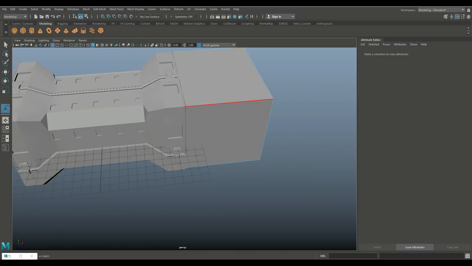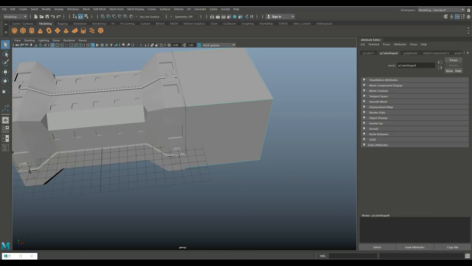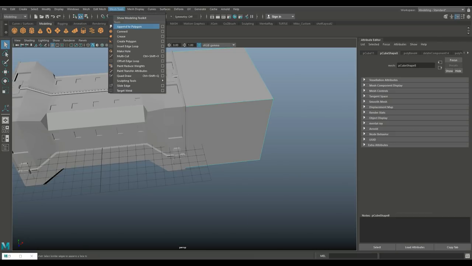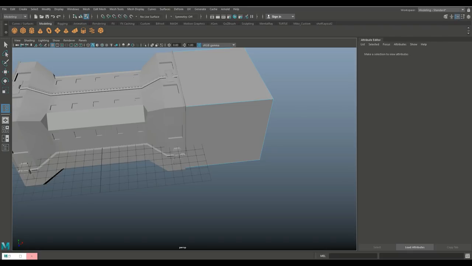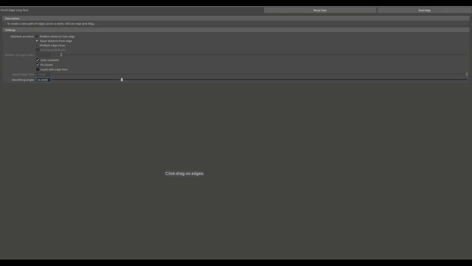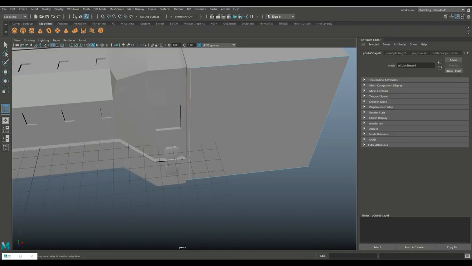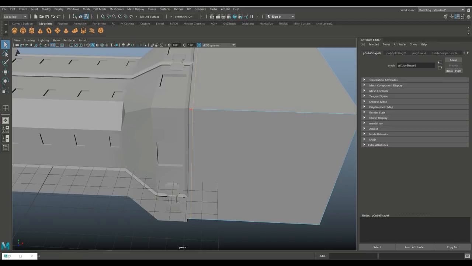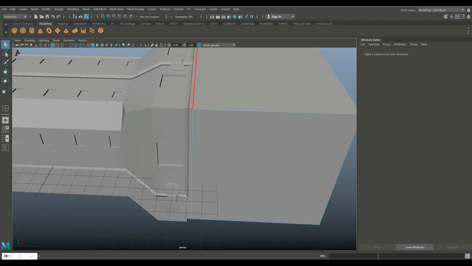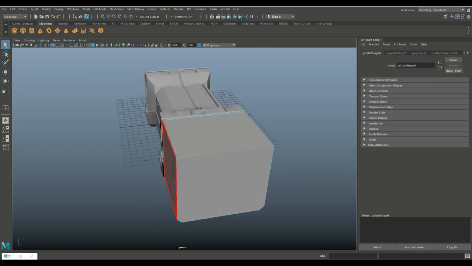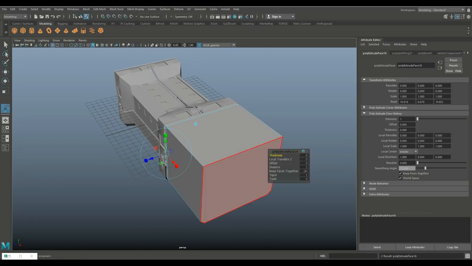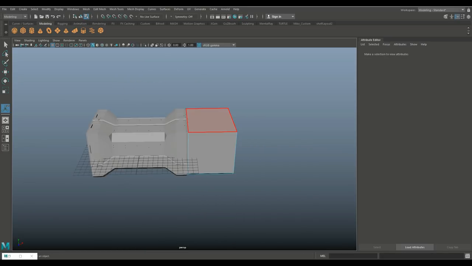All right, so what we're gonna do next is we're gonna take this guy in object mode. Let's go to insert edge loop again, option box, in this case, do a manual one. Let's move that in, like so. Q on a keyboard, right click face, click and shift double click. And Control E to extrude 0.01.